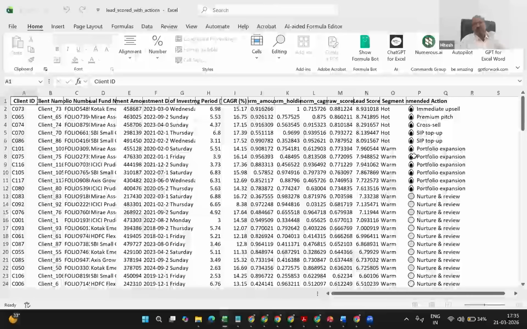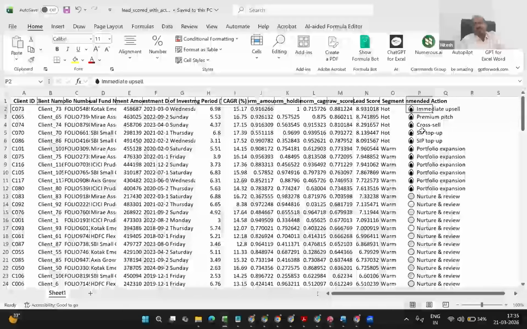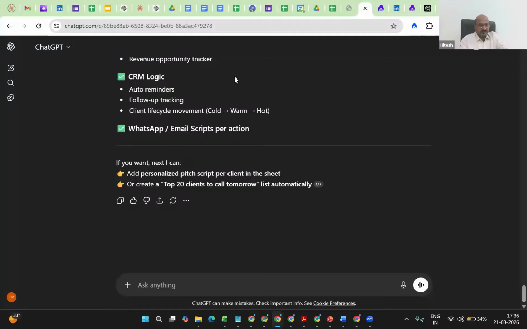see guys, upsell, SIP top up, nurture and review, maintain relationship. It gives me all of these things very fast. Pretty amazing, everybody. In terms of how to look at these things, this is one option: lead scoring.